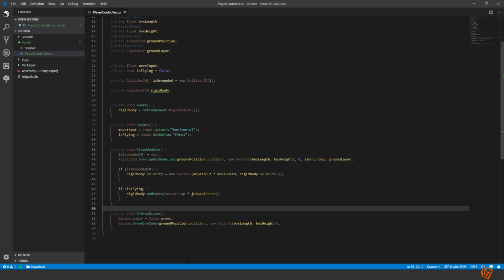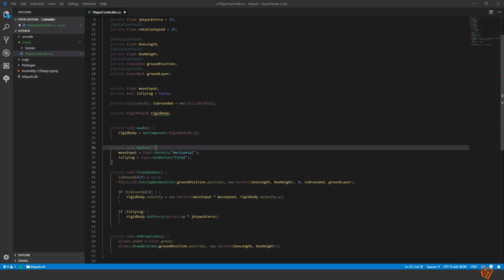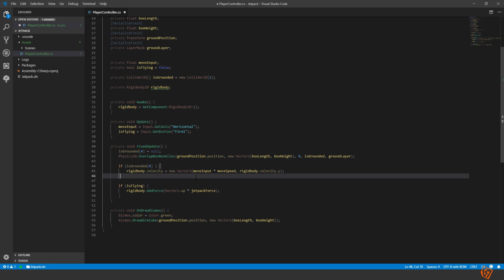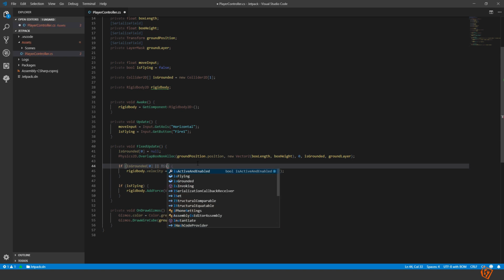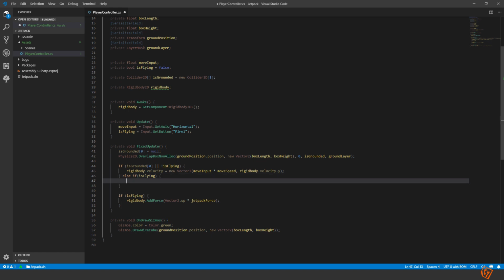So now when we have removed the possibility of moving horizontally, we need to make him able to rotate instead. So let's create another variable. Serialize field, private float rotation speed, set it to 3 as well. Alright, everything we need to do now is add the rotational code in fixed update. But before that, we should change this condition to be if we are grounded or we are not flying. And then else if we are flying, then we should, instead of this, change our rotation by creating a rotational vector. It's a vector 3.